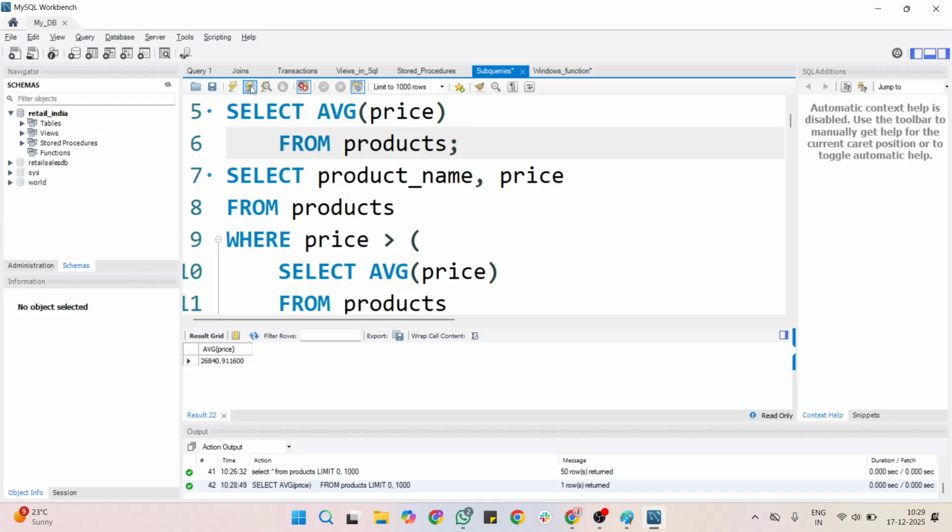Clear? Multi-row subquery means there will be no average, no aggregation performed. The price column will be as usual. It will check each and every value: if this value is greater than this value, then the output will come. Clear? I will show you that one also.